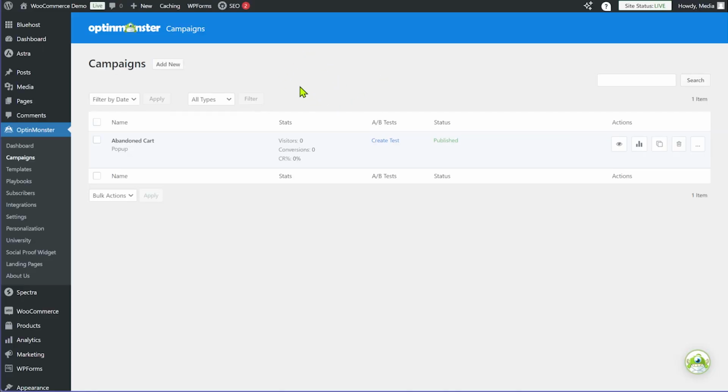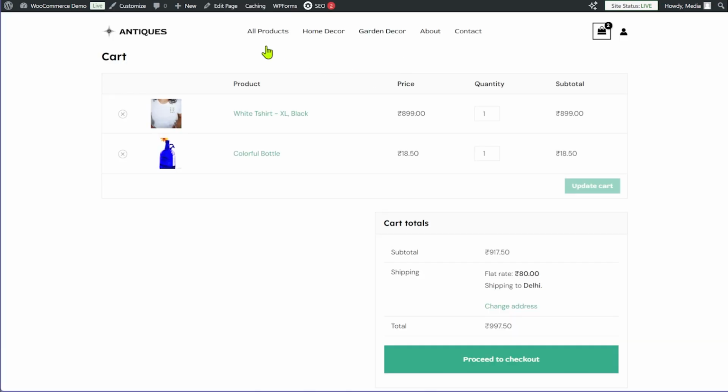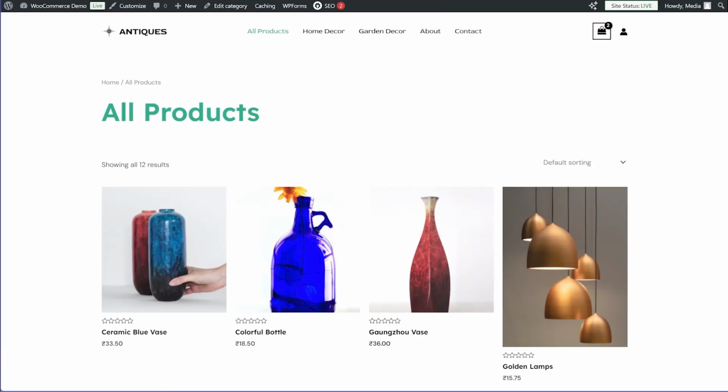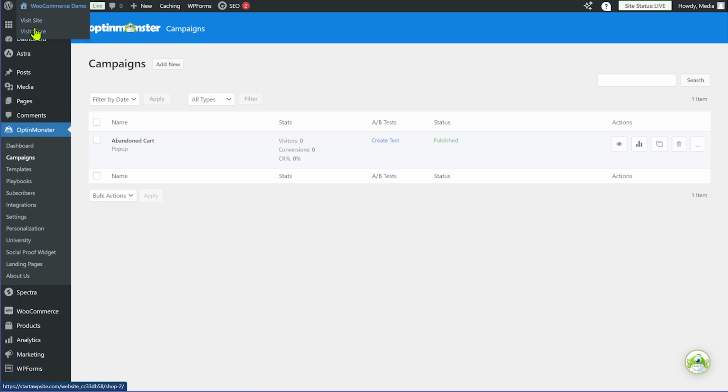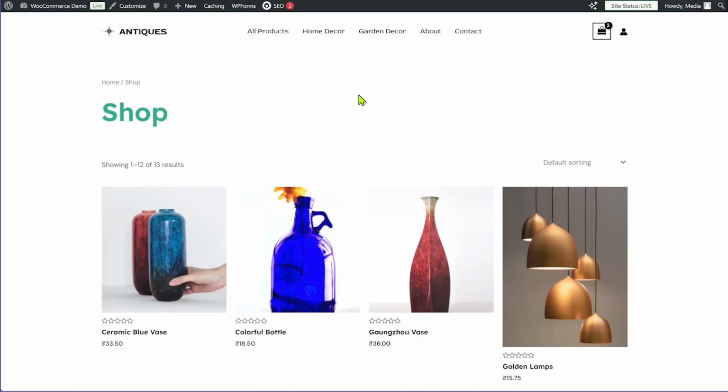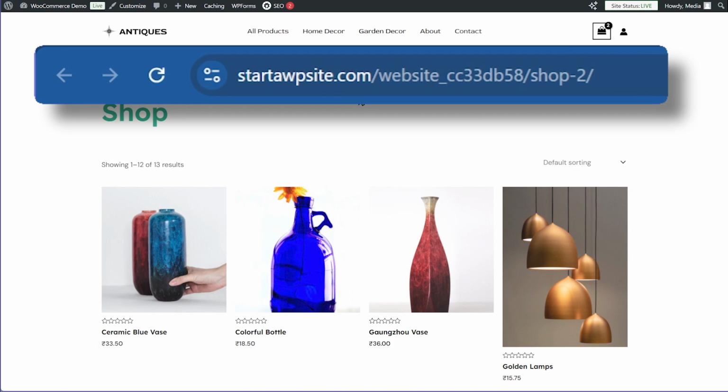I'll be creating the campaign in a very similar manner, but what I'm going to figure out first is the URL of my category page. So I'll go here and go to all products. Let's say this is my shop, so that can be one way I can go to the site, or I can go directly to the store. If I go back to my site and visit the store page, this is basically the shop page of my website. If I look at the URL of the screen here, it says shop-2.